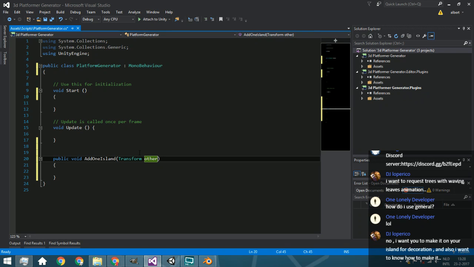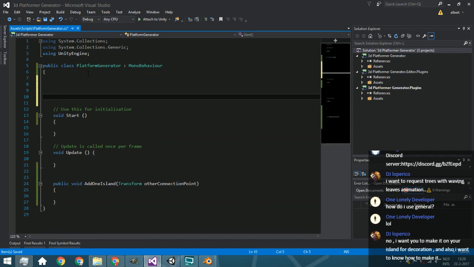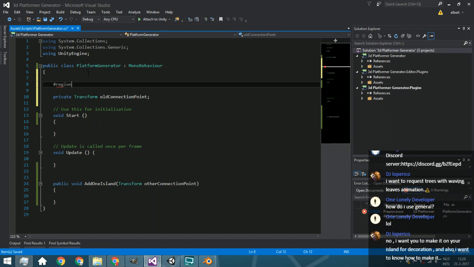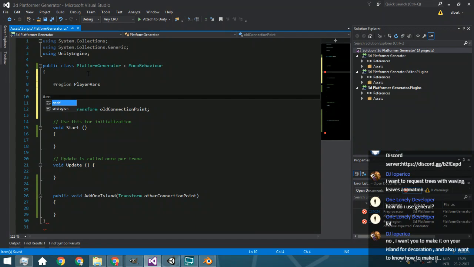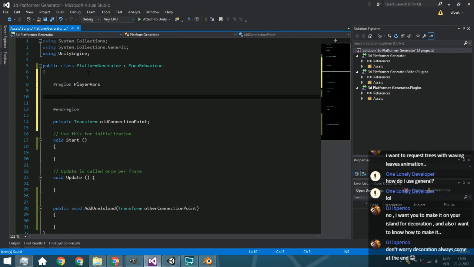So currently we are creating the generator because that's very important for this game. Last connection point. So we are just going to put here a private variable, private transform old connection point. All right, and we're going to have here region player first and end region.